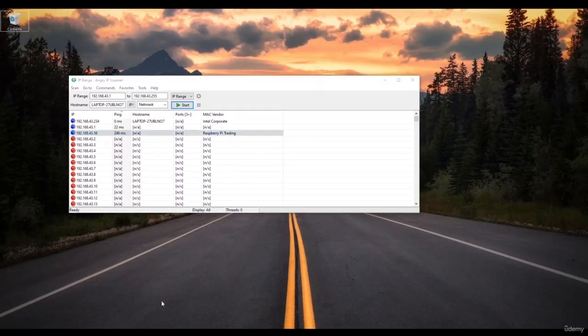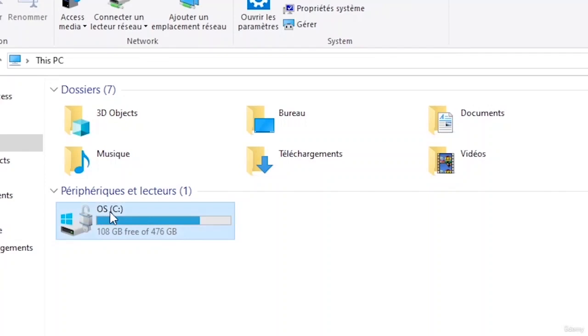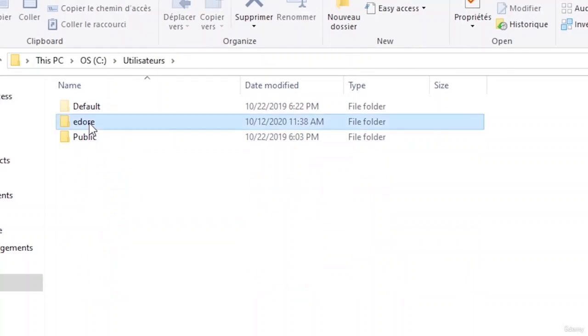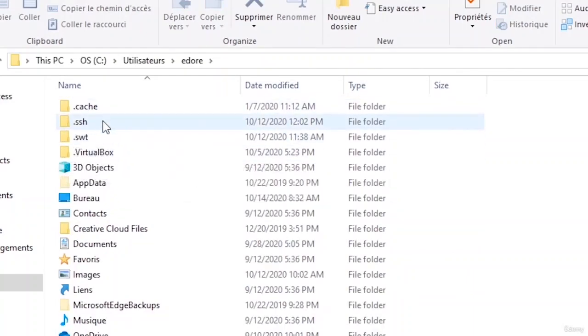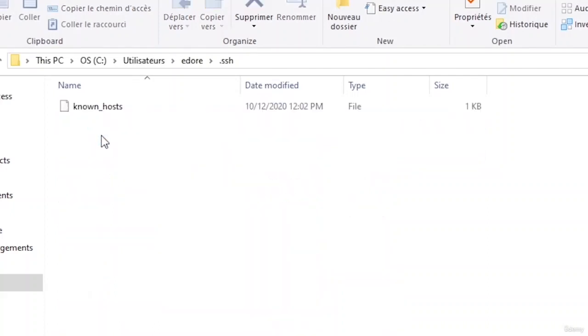So first of all, I'm going to open a file explorer here and go to my main partition, go to users, and select your username, okay? And here you may see a .ssh folder. If you don't see it, you have nothing to do and you can just skip the next 20 seconds or so. If you have an SSH folder, go inside and you may have a known hosts file. If you don't know SSH, you can simply remove that file for now. It may prevent some errors when you try to connect to your Raspberry Pi.